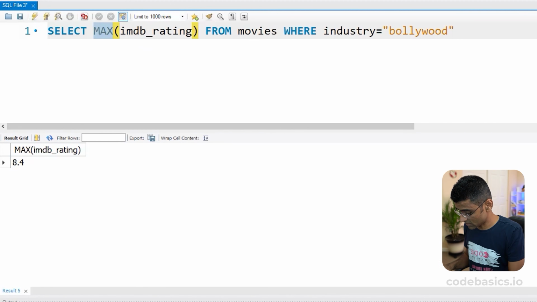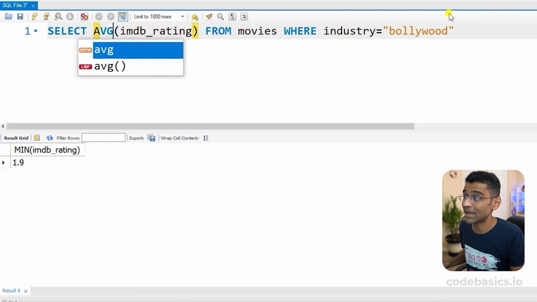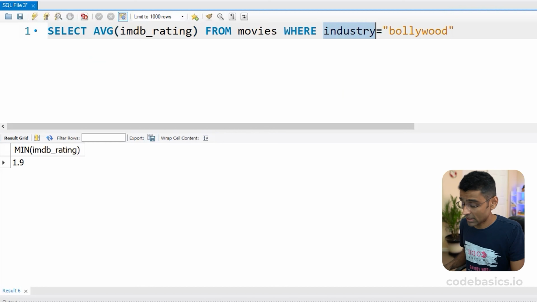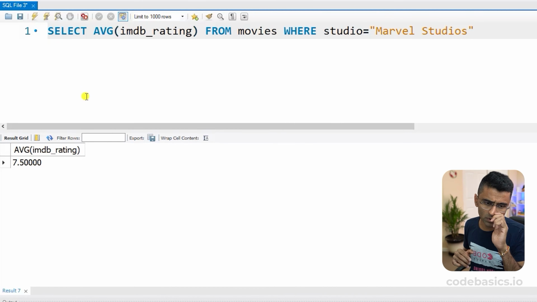Similarly, there is a min function which will show you the minimum rating among all the Bollywood movies. Let's say Marvel Studios is releasing all these awesome movies, and you want to know the average rating of the Marvel movies. You can use this function called AVG. And as you type, the autocomplete will give you suggestions, and you can use those suggestions. Here I am interested in studio equal to Marvel Studios, correct? That's what it is. And this shows me the average rating of the Marvel Studios.